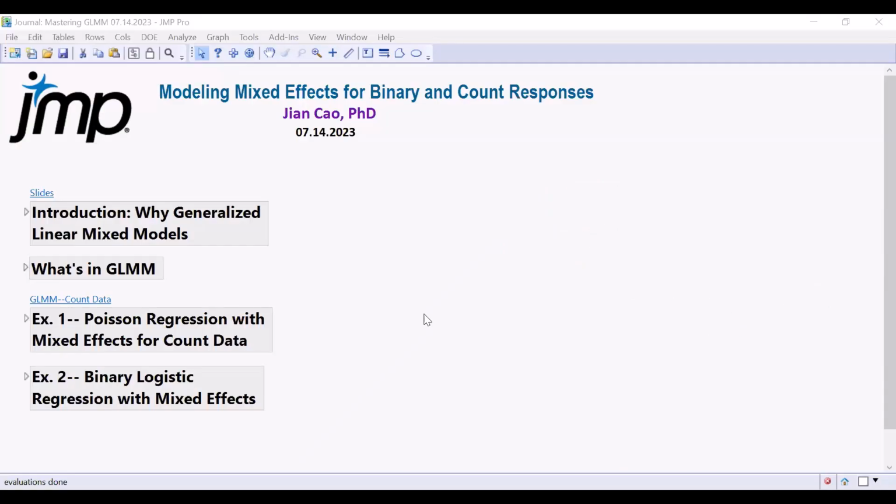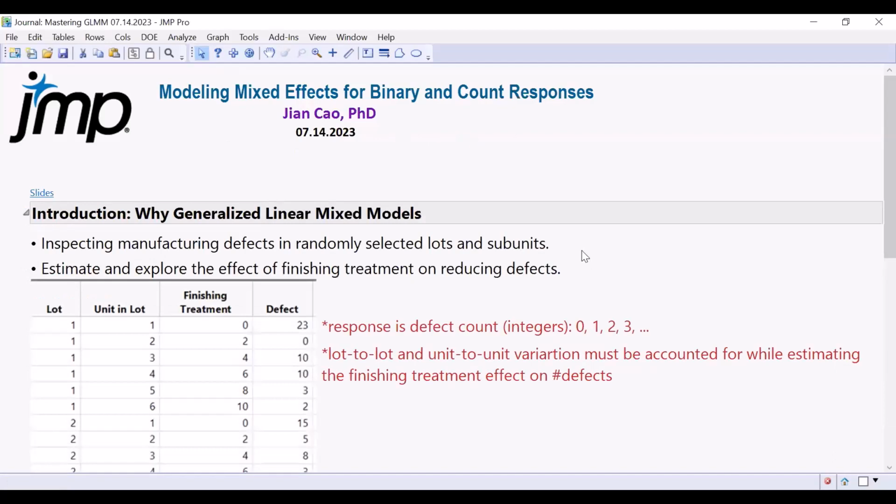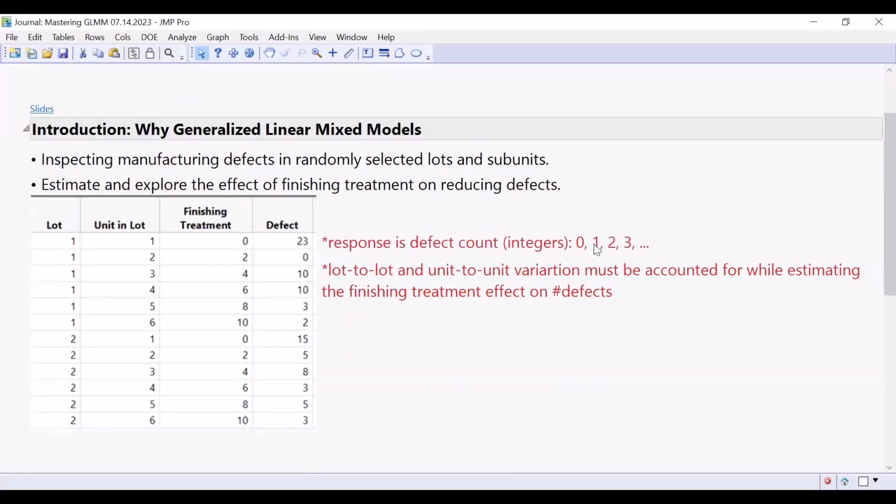What I'm going to talk about is a new modeling method we released less than a year ago with JMP Pro 17 that will allow you to model random effects and fixed effects for binary and count responses. So let me first talk about when you want to consider using generalized linear mixed models, GLMM, and why you should consider using it as opposed to other standard regression methods.